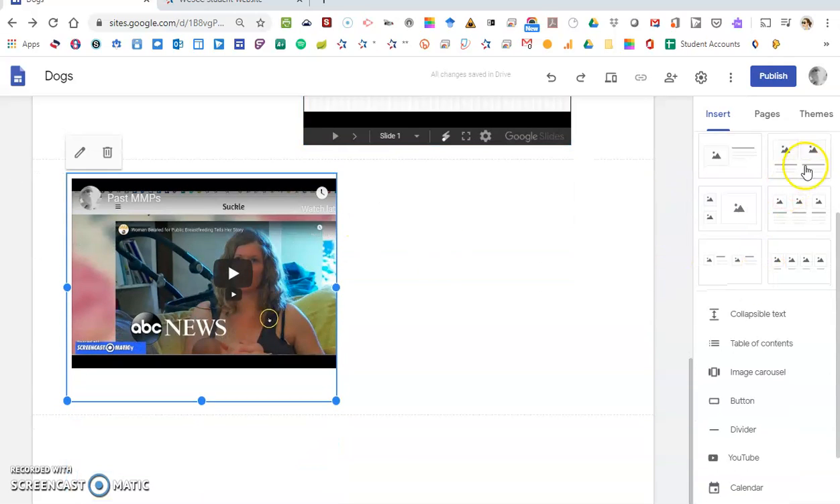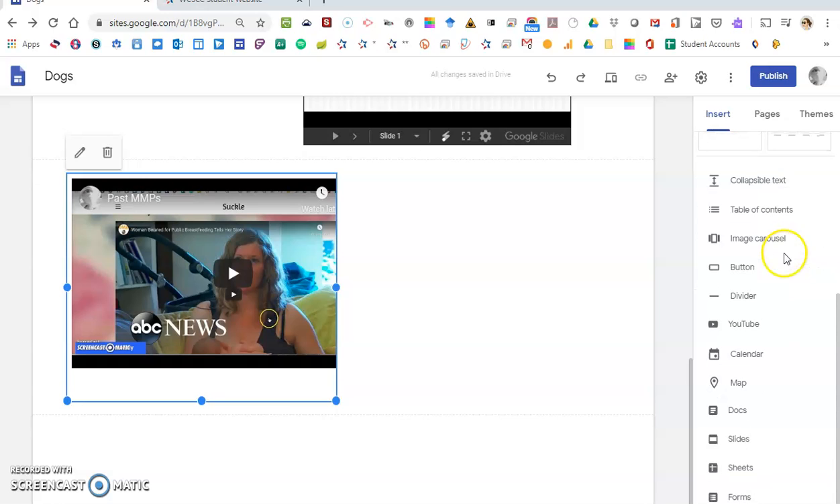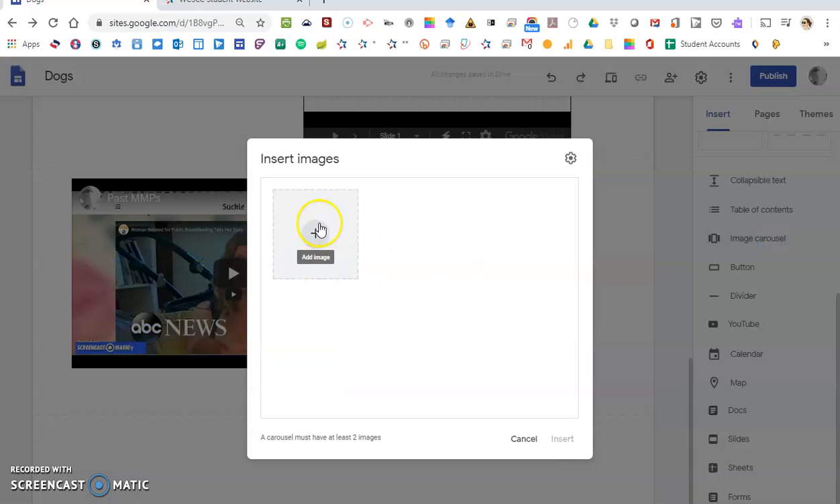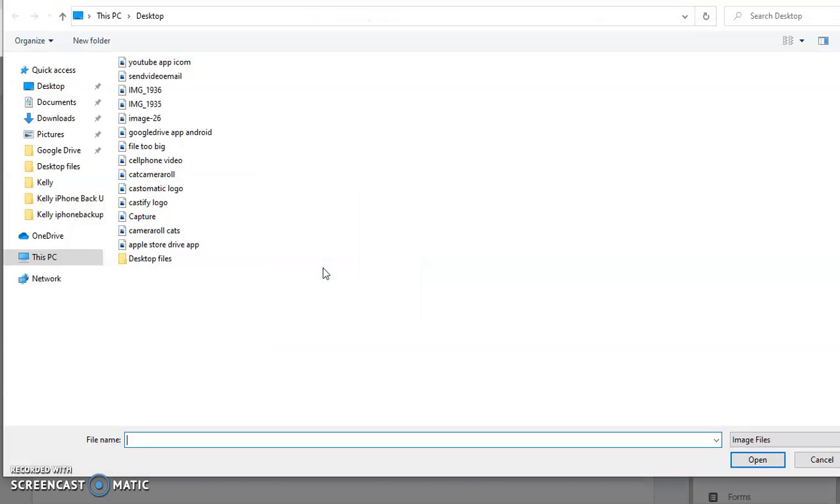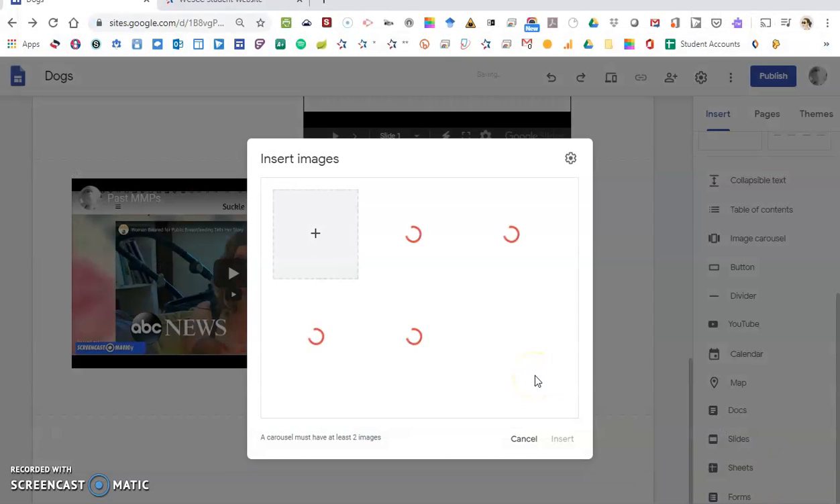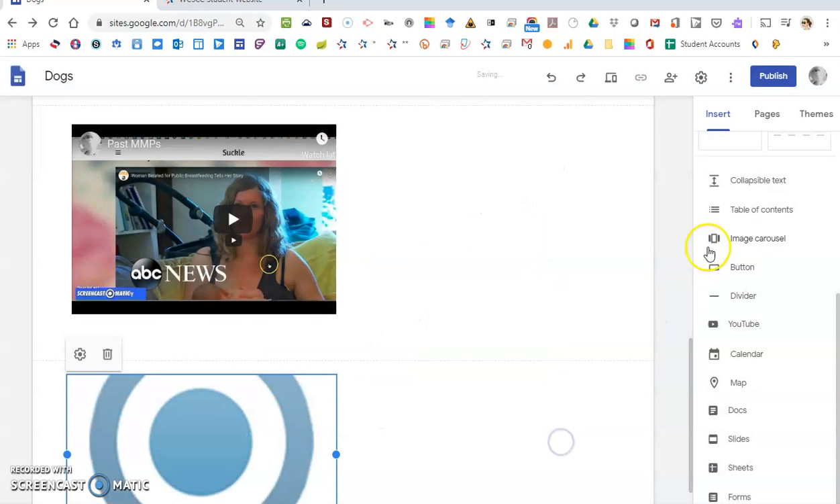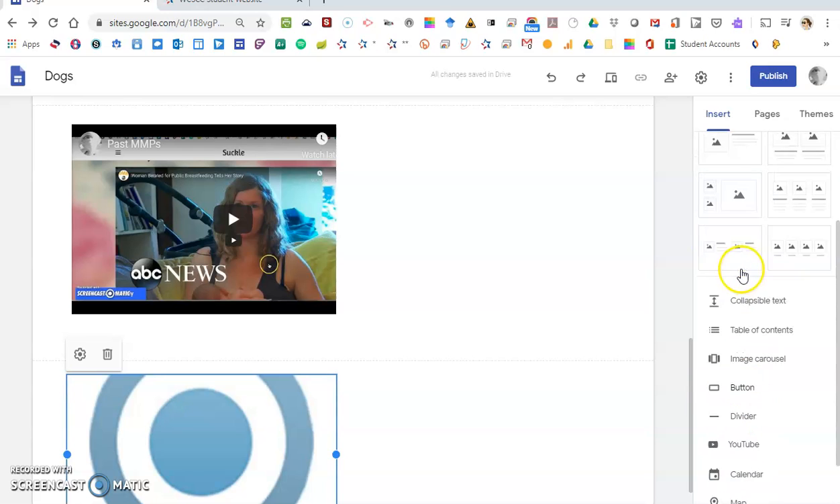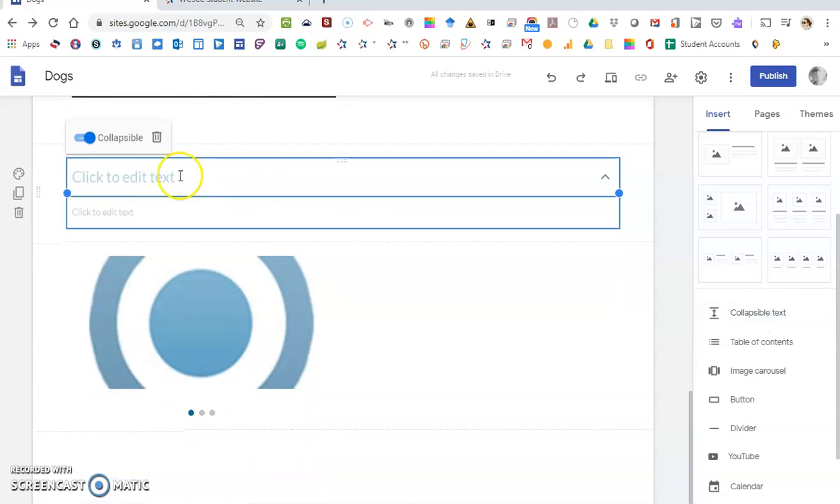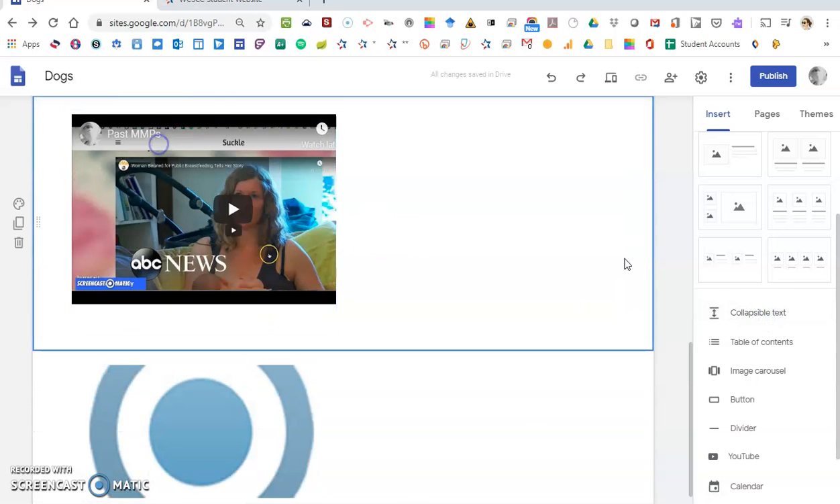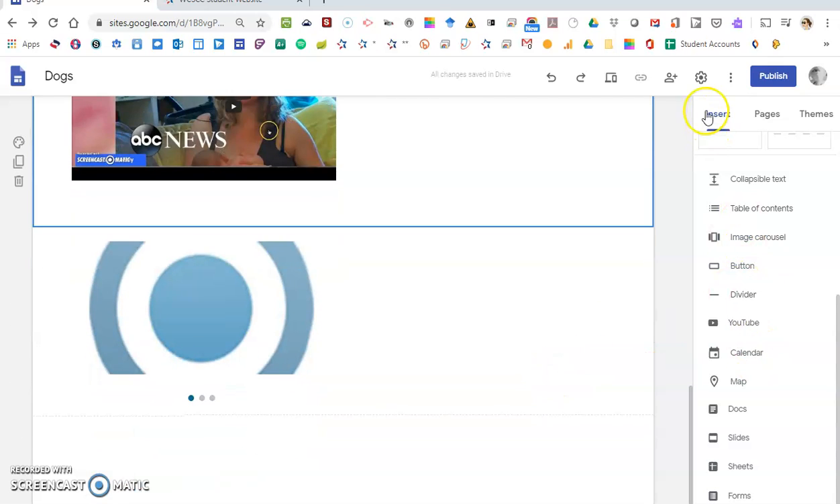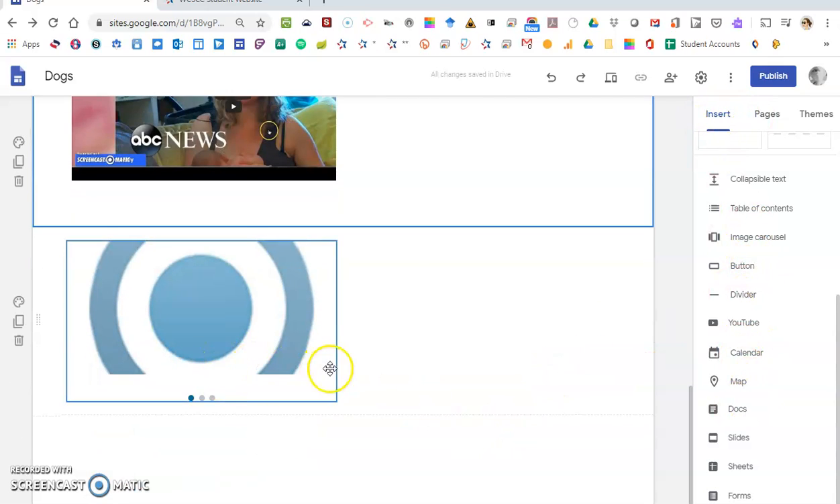There's also layouts to help you stay organized. You can use those. Image carousels are kind of cool. It's just a way to insert a bunch of pictures, and then your end user can page through those. If you look over here on the right hand side, I'm under insert, and there are calendars, maps, lots of things. Collapsible text. I haven't used this one yet, but it might be kind of cool to play with. So play with these tools. So that's all under the insert button.